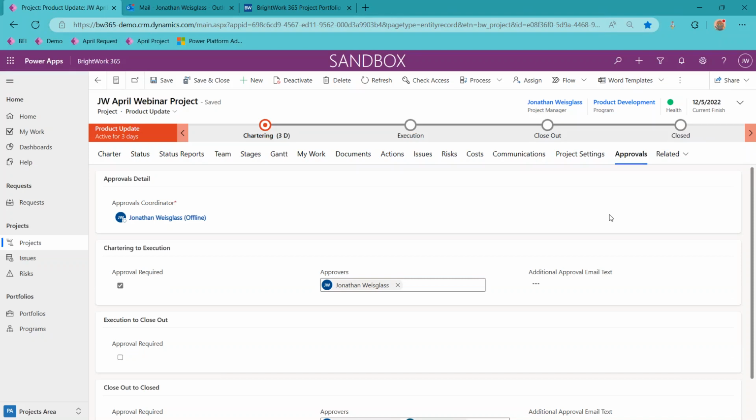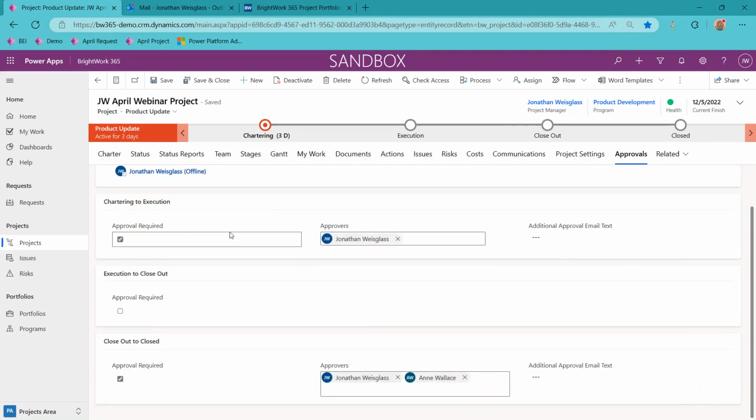And once again, not everybody's going to see this approvals tab. It is going to be security trimmed. So if we come here, you can see we have an approvals coordinator here as well. Doesn't have to be the same person that was an approvals coordinator on the request side. Could be somebody completely new. That person can come in here and adjust any of the defaults. So the template that this project was created with will come with some default options. So for example, in this one, we're saying that to get from chartering to execution, we should require an approval.